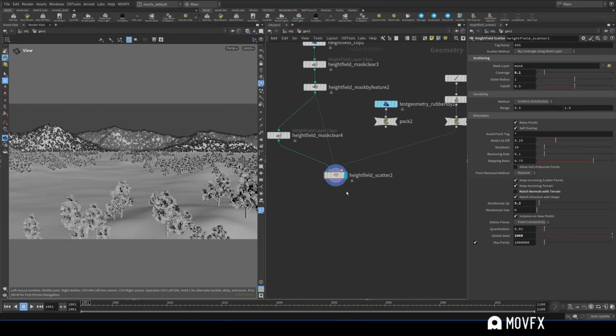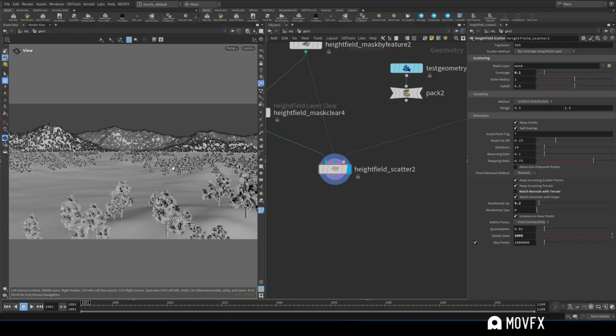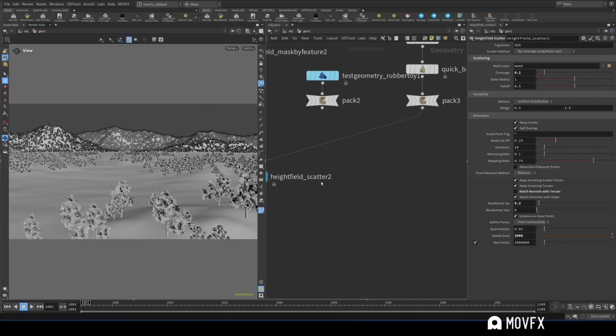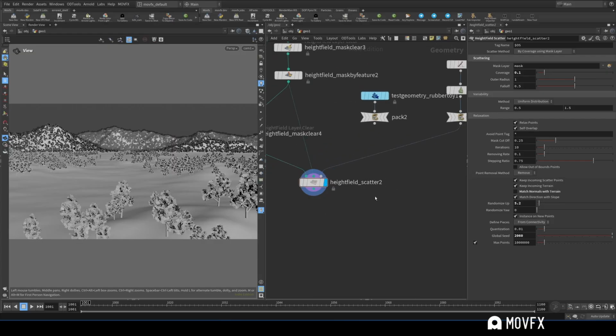But there is one catch. Since everything is coming from the same node, the terrain and the trees, it may be difficult to render this. Also, it's hard to vary the trees. Currently I'm just copying one tree. You may need to have separate height field scatters to randomize the tree object.